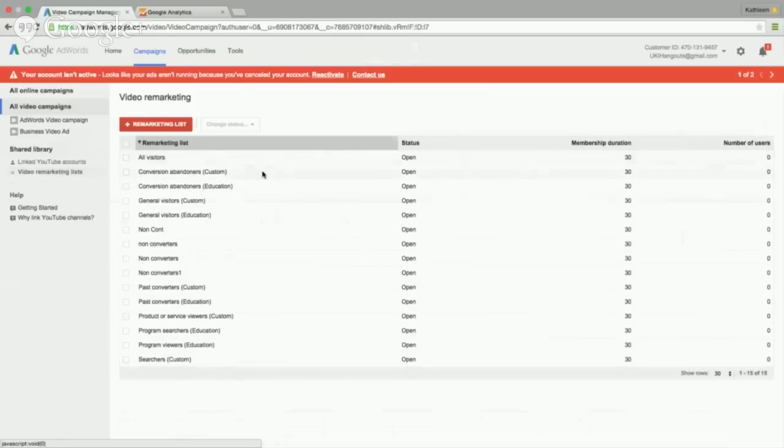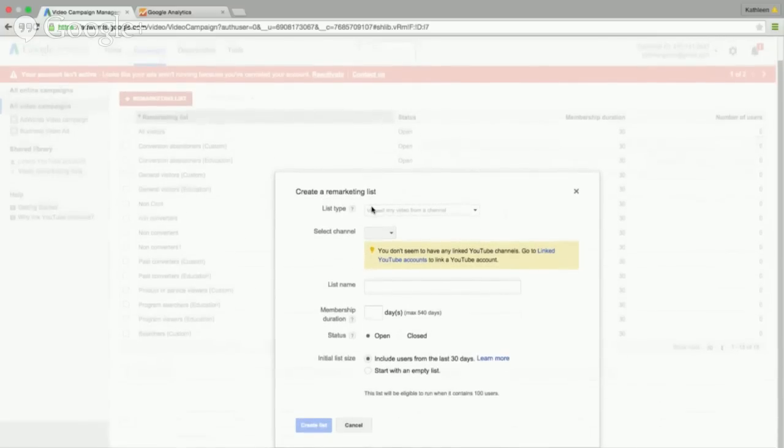Just like as if you were doing a search or display based remarketing list, you go in here and click that plus remarketing list button and create a list based on whatever kind of audience you're hoping to target. This is super cool because there's not actually any code changes needed. It's as simple as having a YouTube channel, having an AdWords account, and creating a connection between the two. You can decide on the list size, the status, membership duration, all these good things. And once that's saved, you probably have to name it.